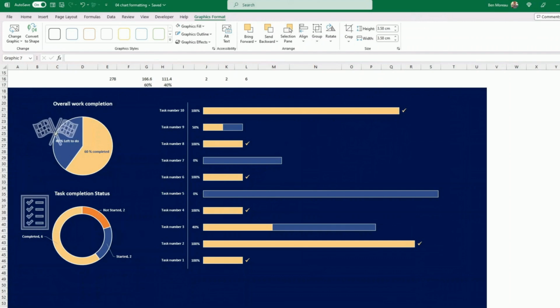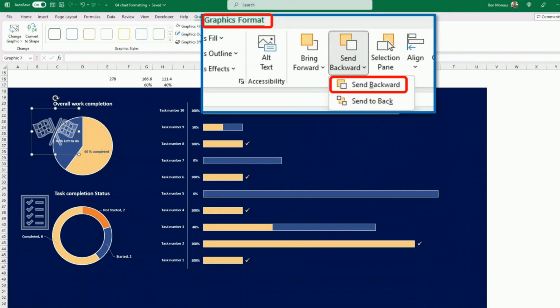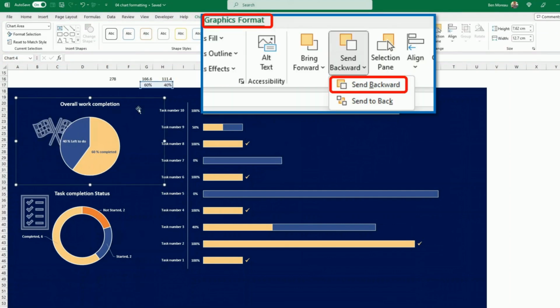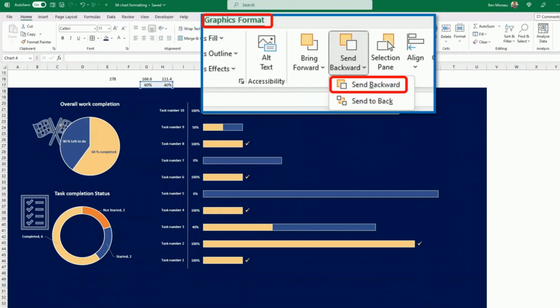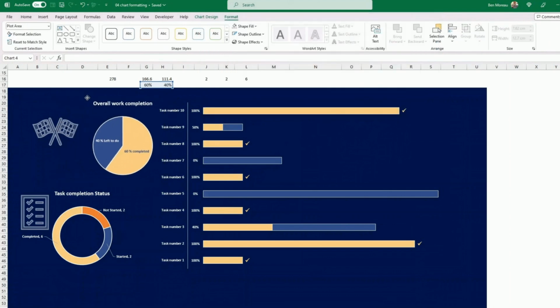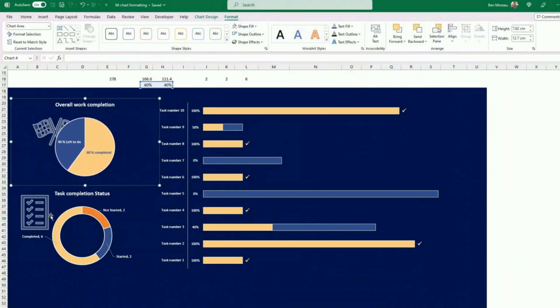But for this, I'm just going to put it here, and it's going to go to graphics format, and I'm going to send it backwards. Ensure that you have the chart as no fill, and then you can click on the flag itself and send it backward to have it behind. Same for this.